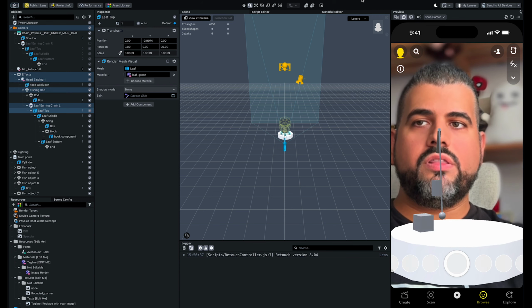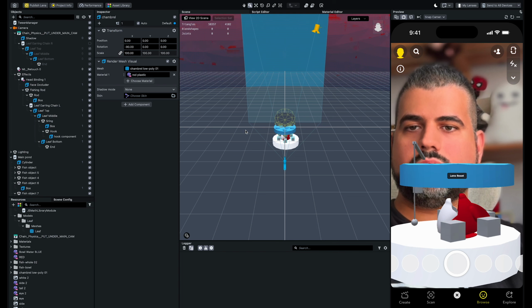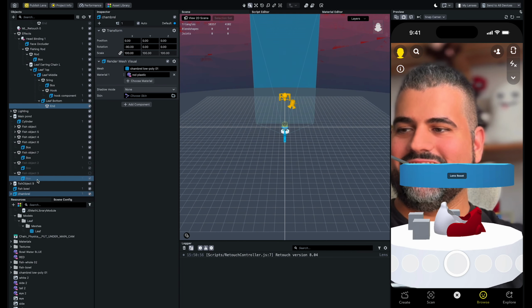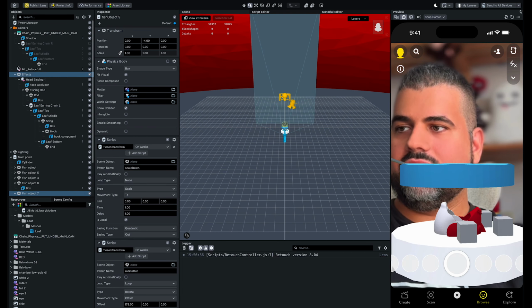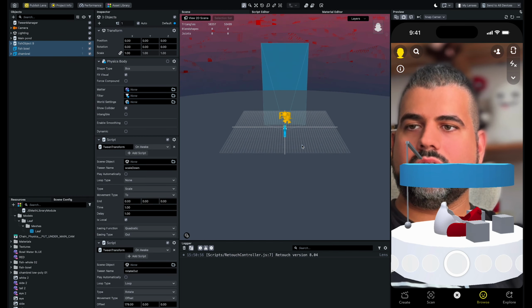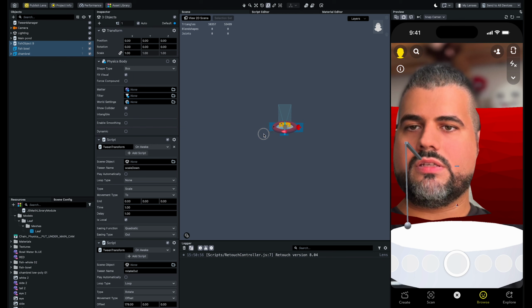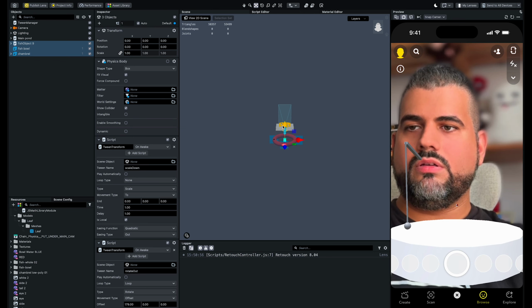So now I'll import the 3D models I've prepared. Oh, it's already inside, so it's creating a mess. I'll just put it down there. I'll just scale it down. There you go.